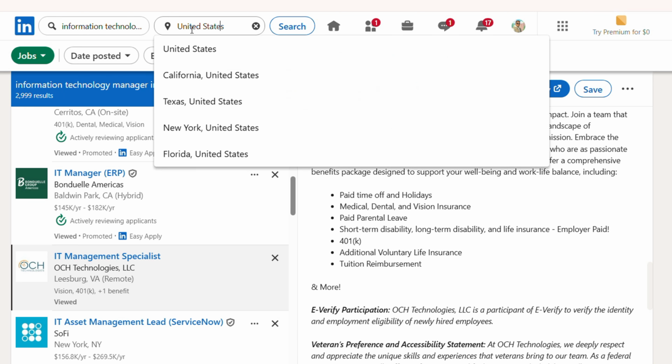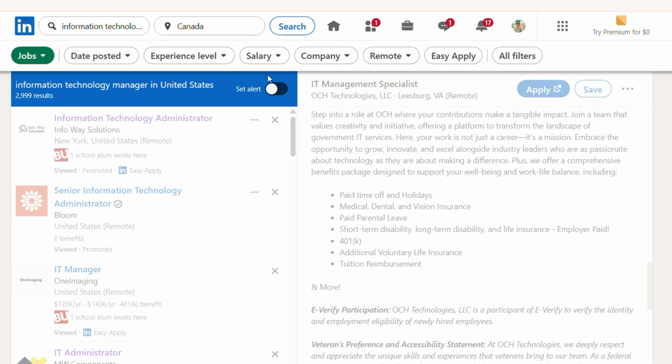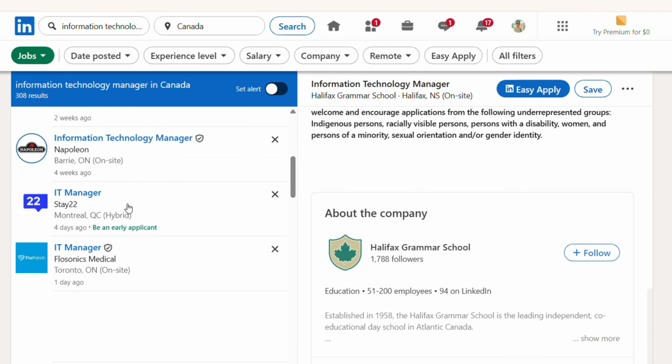You can filter between countries, so you can switch. If it's not US, you can switch to a different country of your choice. Let's say you want to look for something in Canada, you can type in Canada, whatever you want, and you'll be able to find those jobs.